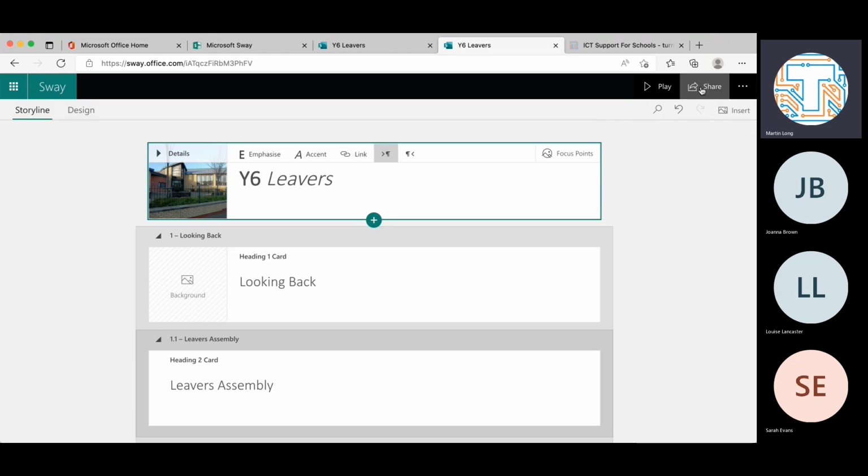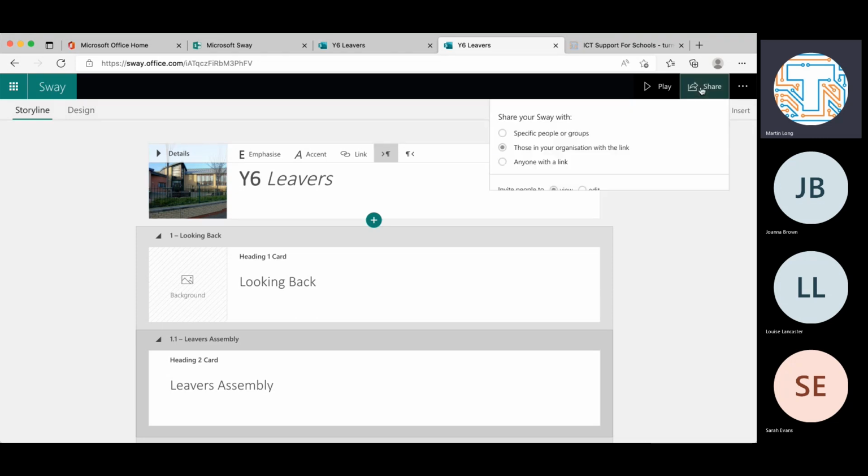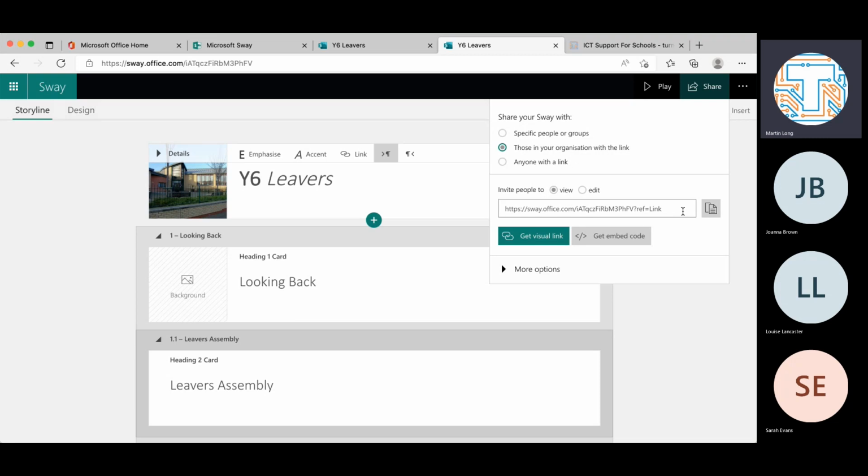So the next thing is to get it out there and get it to the other people. So you press the share button. What you've got in here are 3 options. The default one is usually people in your school, college, or organization that have that link. And the link down here at the moment is a view link. And it's really important to get these right. You copy the link and then you can insert it in another document.